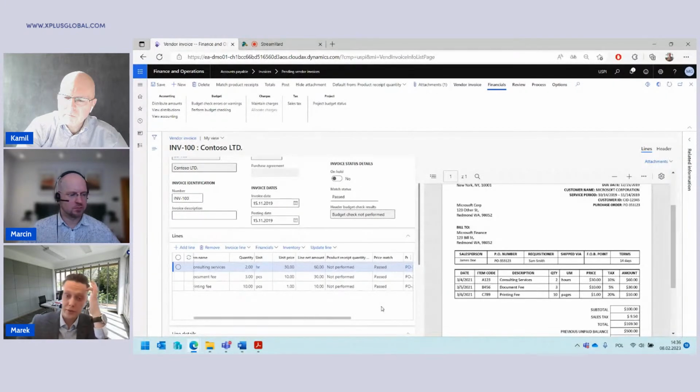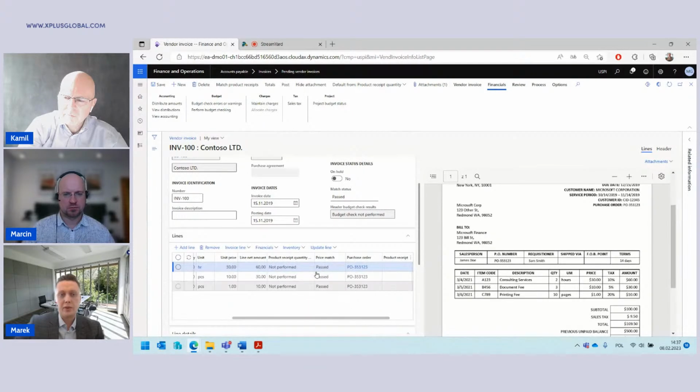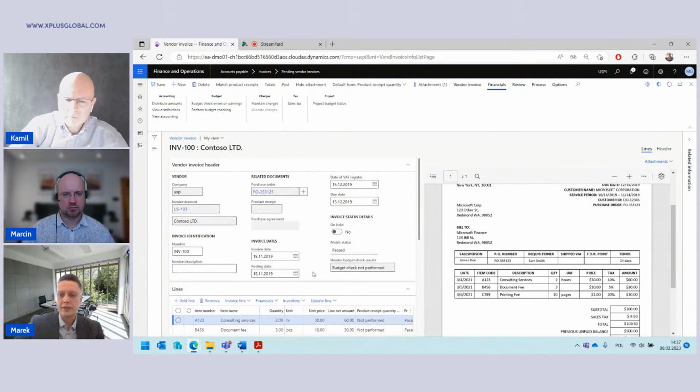For each line, we have also information about the matching. So in this column, we are focusing on the price match, and this is crucial for the service invoices. And for each line, we have passed status, and the status for the quantity verification is not performed because, as I said, we don't have any information about the product receipt here. As you can see, we have also information about the purchase order for each line, and that's all.